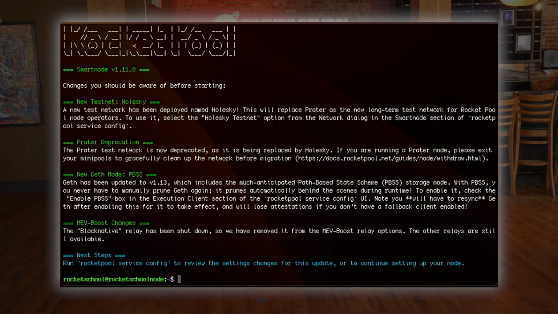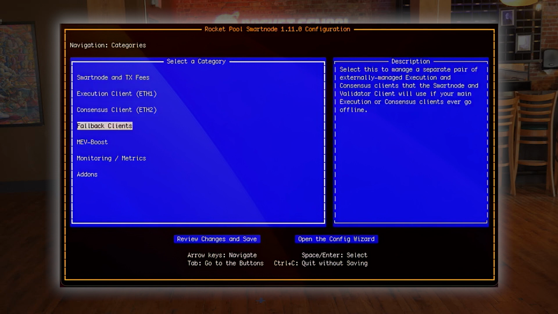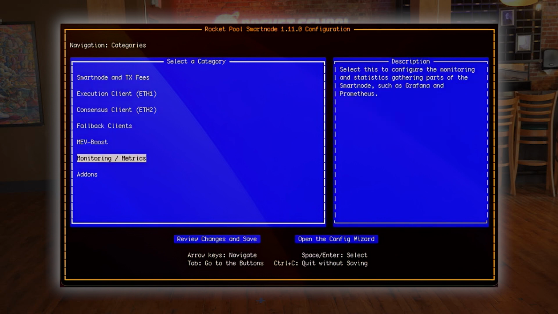Here, you can see release notes and other information. Take some time to review these notes. If you would like to review the configuration to see if there are any new features, you can do so by entering rocketpool service config. For now, there is nothing more to cover in the configuration window, and we've not made any changes. So let's exit back out to the terminal window to continue.